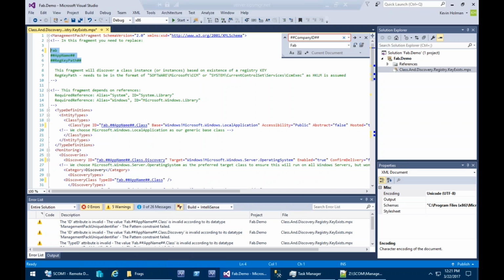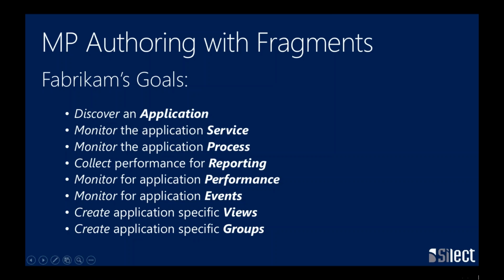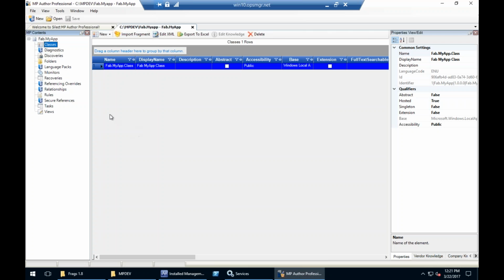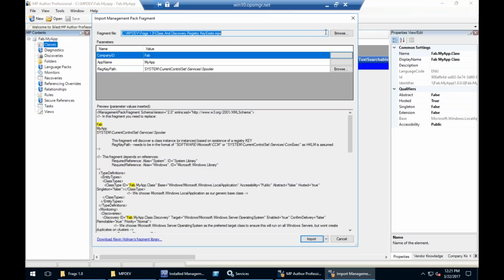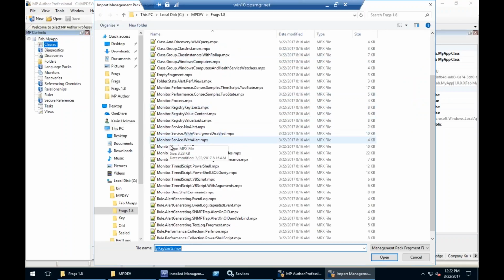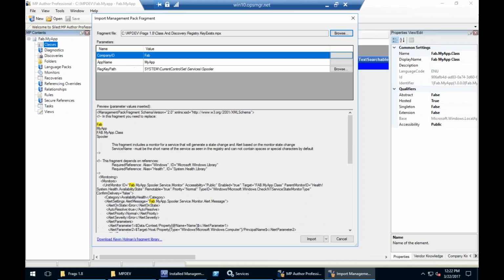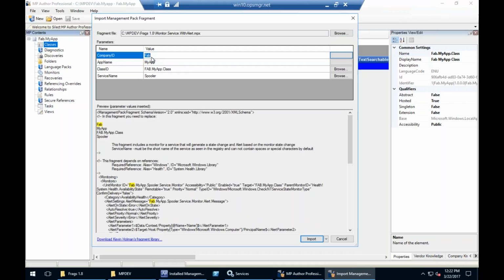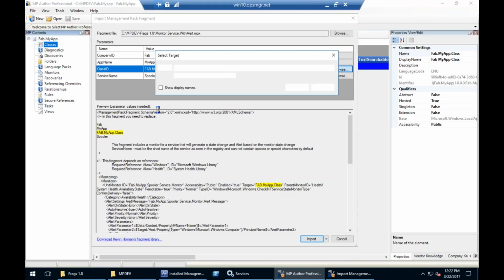So let's do that. Whoops, wrong one. There we go. And I'm going to import a fragment. I'm going to go down to the monitor section of Fragments, and here's monitor service with alert. Well, that sounds good. I'll pick that. And as you can see, anything that it already knew about, it pre-populated. Now the class ID has changed slightly, and so I'm going to use my browser.